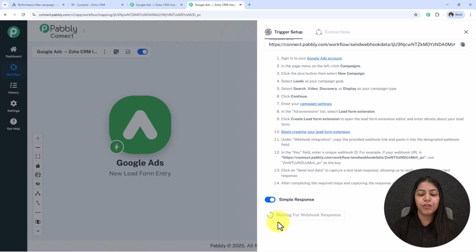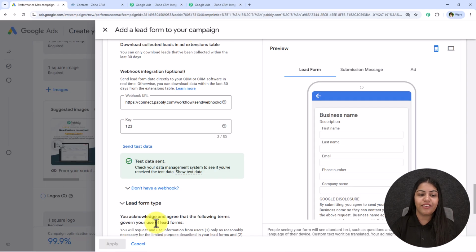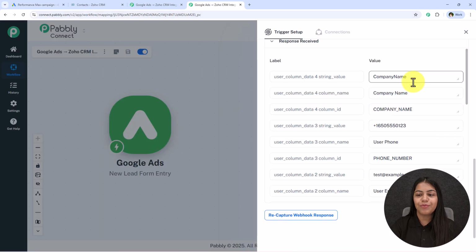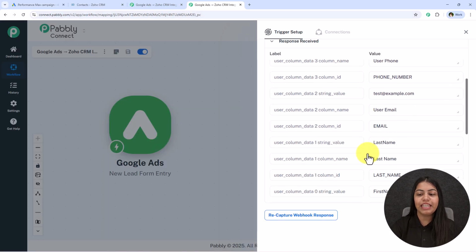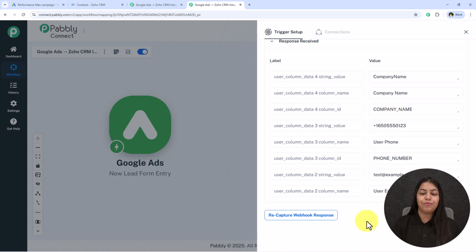So let's open our workflow. It is saying waiting for webhook response. So we just have to wait for a few seconds. And as you can see that Pabbly has successfully captured the test details which we sent right from here. As you can see, we have captured the company name, the phone number, the email, the first name and last name. And yes, we have successfully captured these details. This means that the connection between Google Ads and Pabbly Connect is successful.